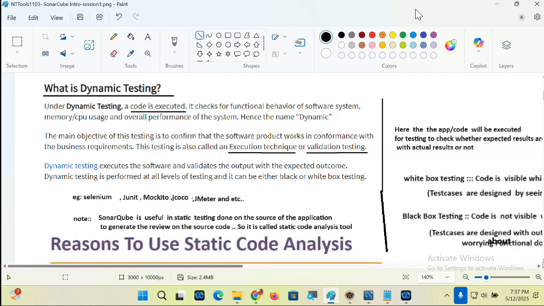Okay, guys, come on. Dynamic testing executes the software and validates the output with the expected outcome. Dynamic testing is performed at all levels of testing, and can be either black box or white box. For this, Selenium, JUnit, Mockito, JaCoCo, JMeter, etc. will be used. All of these at all levels of testing come under dynamic testing. Okay, what do you mean by white box testing, guys?